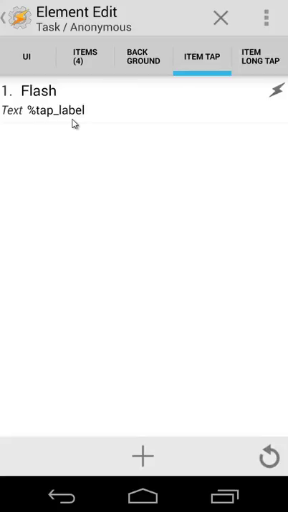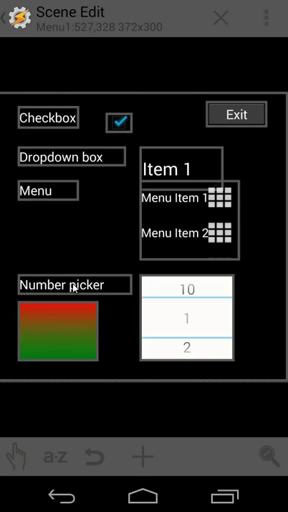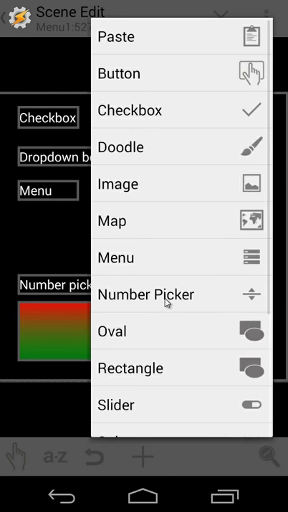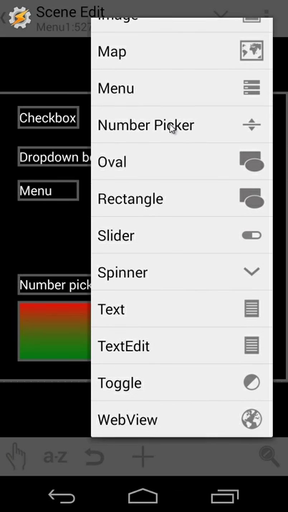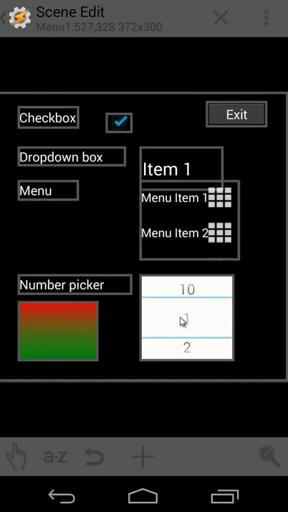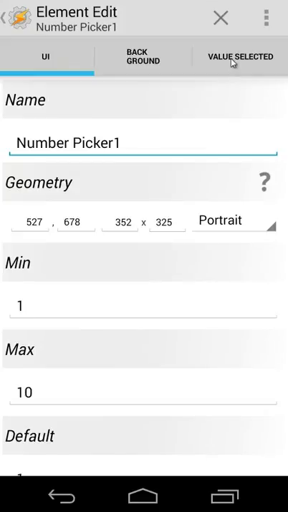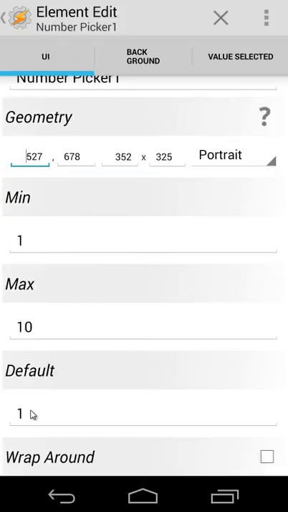Okay, and let's open the number picker right now. The number picker is created by plus, and scroll down and you will see here number picker. So let me open that, and you will see here also 3 tabs as well. So you see here a minimum, a maximum, and also a default. You can choose a minimum and a maximum, and you have to set always a default number as well. So for example, you can use that for setting an alarm, a date, etc, etc.